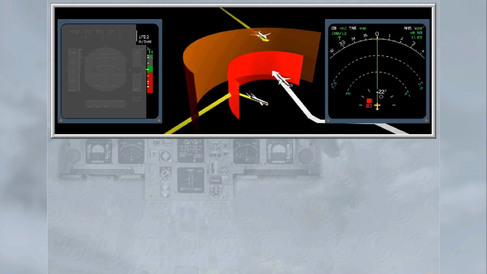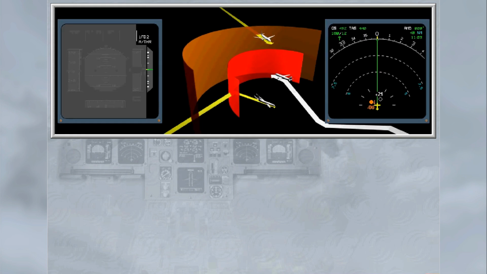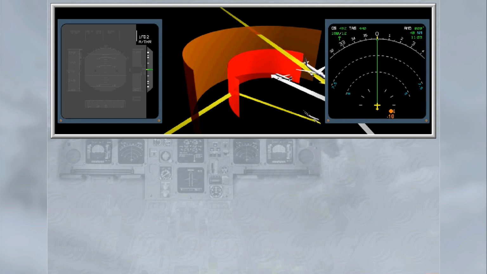Adjust vertical speed. Adjust. Clear of conflict. The TCAS 2 is able to react to a change of intruder behavior by adapting the RA orders.